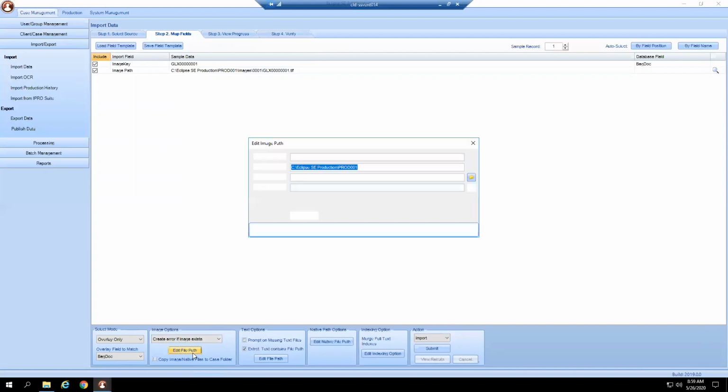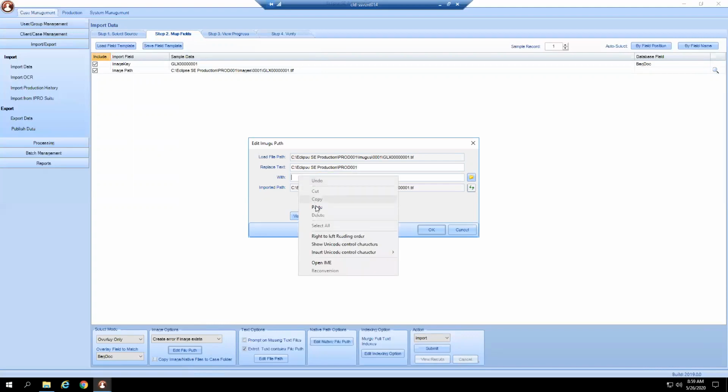Edit file path. So just like we did with native file path, just like we did with text, it's going to recognize that dummy file. I'm just going to paste in my path, refresh, and validate. Again, it's only going to that prod folder. I only need to go to that prod folder, and it's going to find the rest.